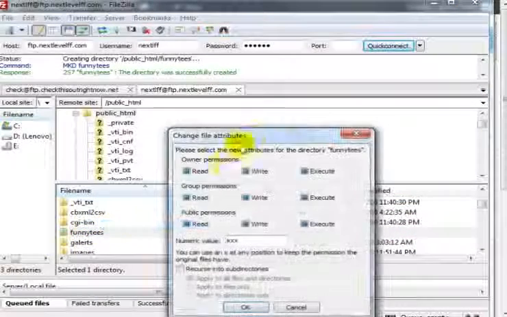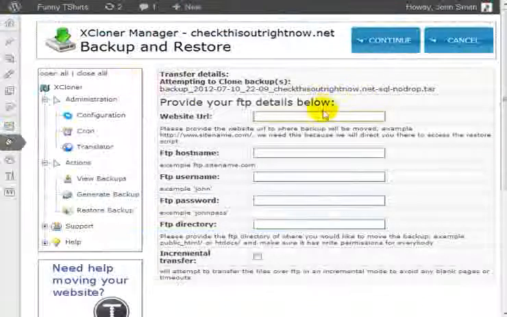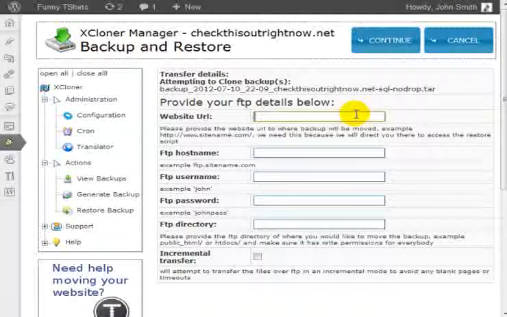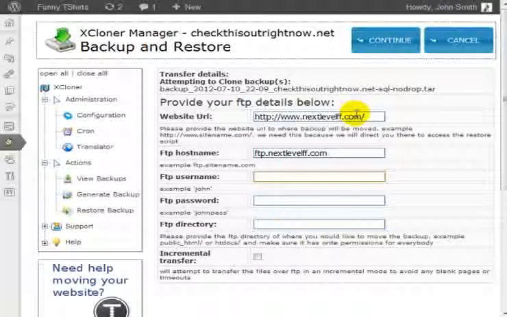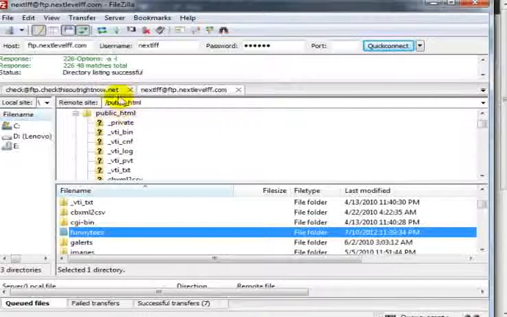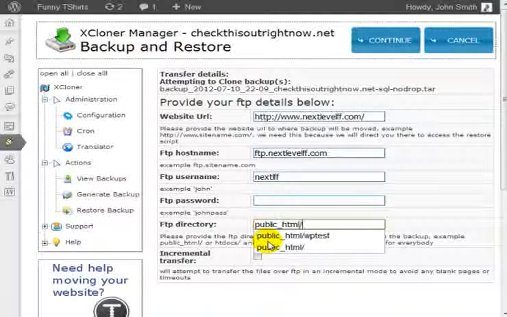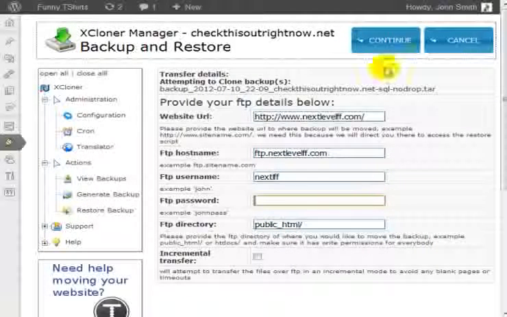I need to right click on File Permissions, and then change this folder to 777. Click on OK. I'm going to go back to Xcloner here. I'm going to enter the information here: the website URL, the FTP host name, which is ftp.yourdomain.com, the username, and then the password, and then the FTP directory. The way you know this is if you go to the FTP program, you'll see at the top here either public_HTML, HTTP docs, or htdocs, and make sure you put a public_HTML/ and enter the password and click Continue.